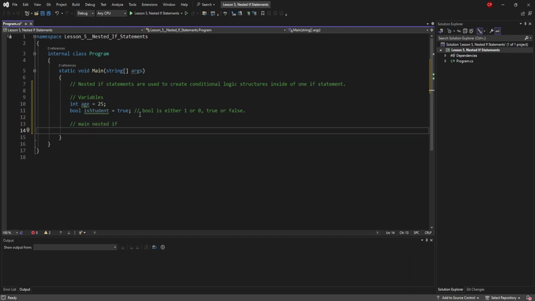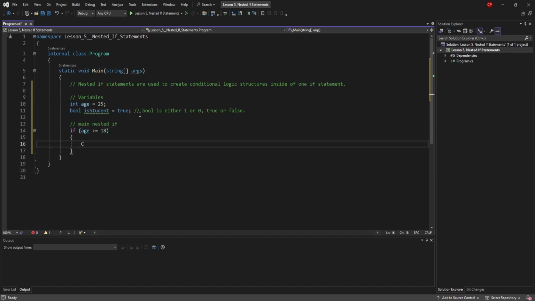So we're going to start off main nested if. We're going to go with, let's see, if age is greater than or equal to 18, then we'll do Console.WriteLine, and then we will say you are an adult. Bam. That's good to know. Good to know if you're an adult.